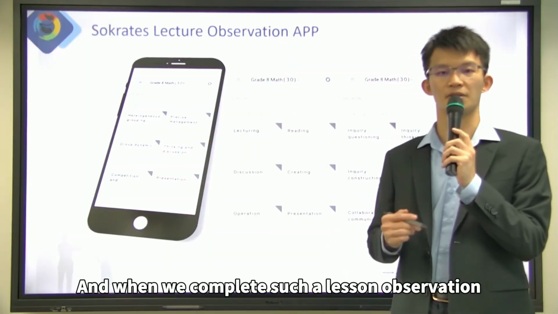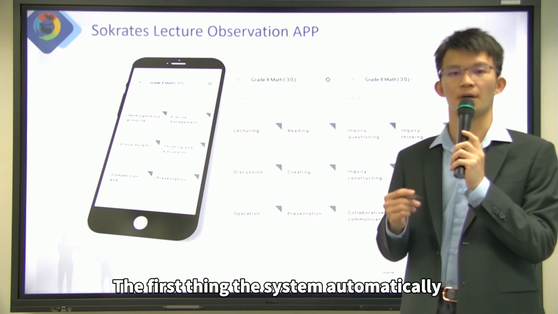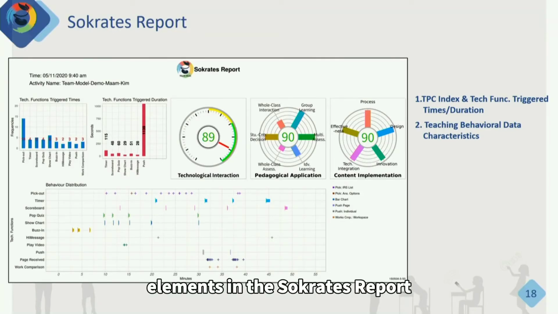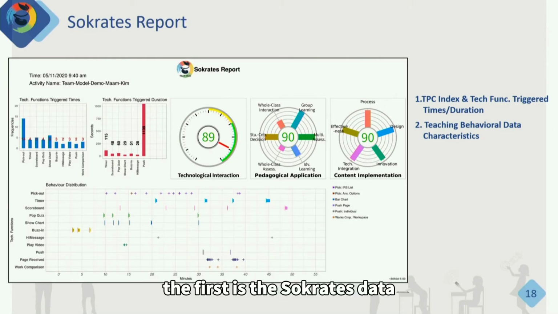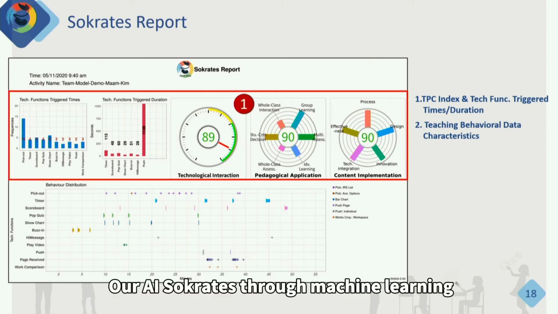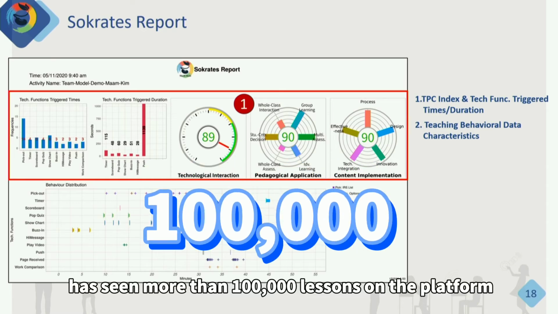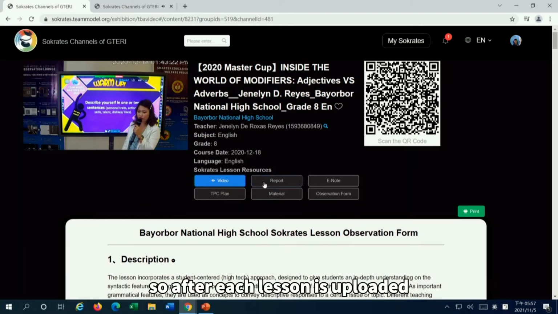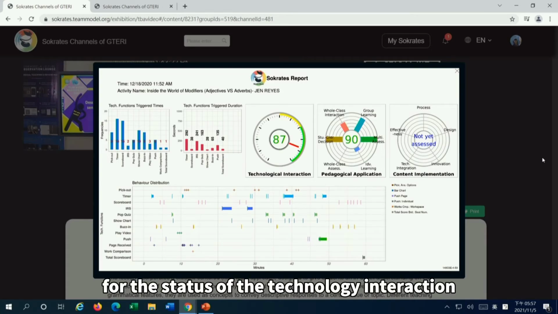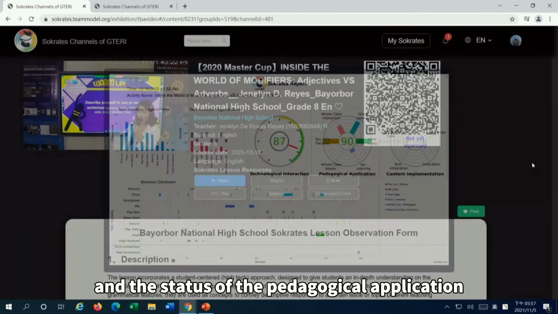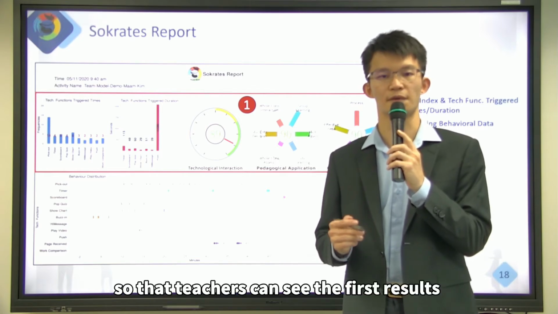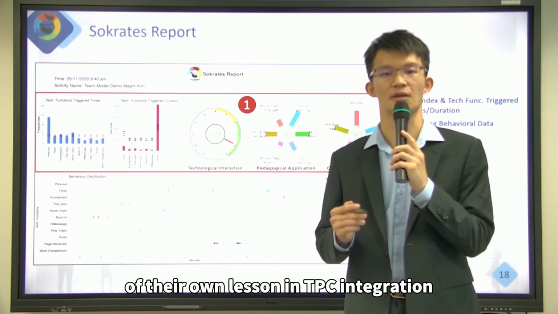And when we complete such a lesson observation, the first thing the system automatically helps you generate is the Socrates report. There are two important elements in the Socrates report. The first one is the Socrates data. Our AI Socrates, through machine learning, has seen more than 100,000 lessons on the platform. So after each lesson is uploaded, AI will automatically give a T and P index for the status of the technology interaction and the status of the pedagogical application generated by technology, so that teachers can see the first results of their own lesson in TPC integration.